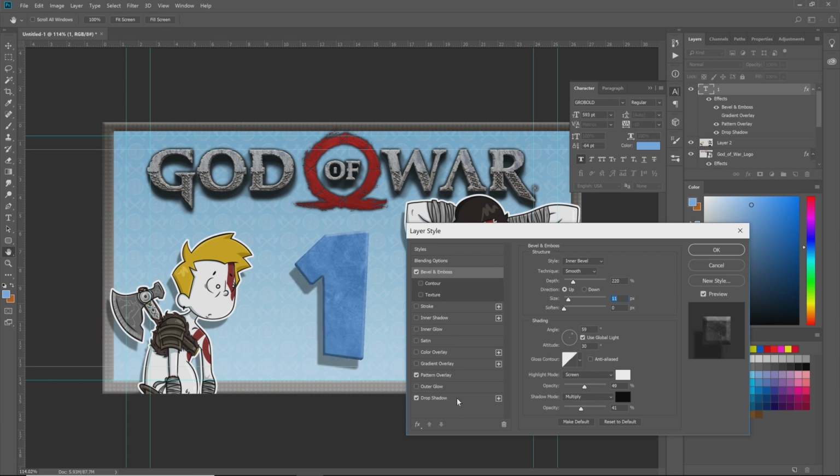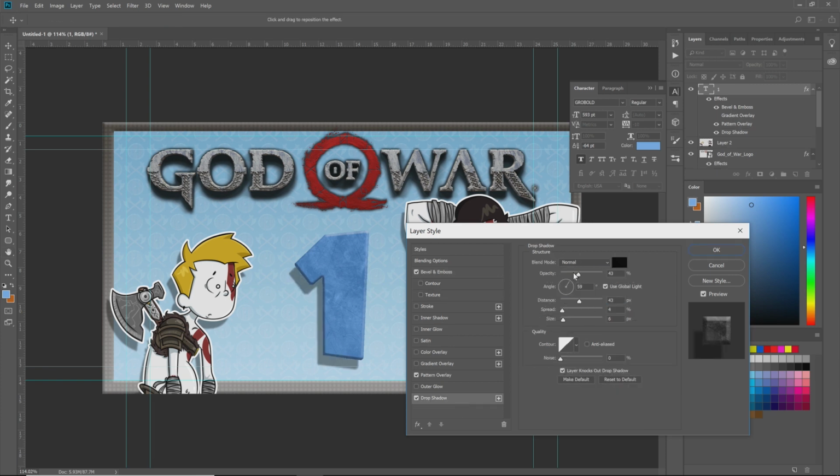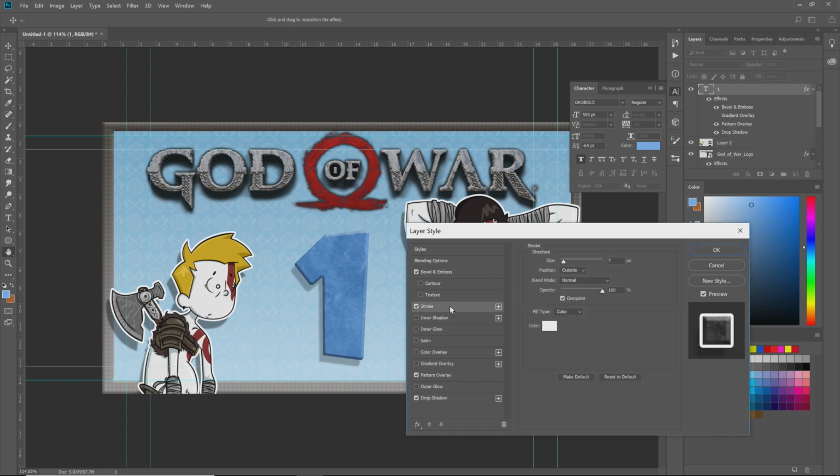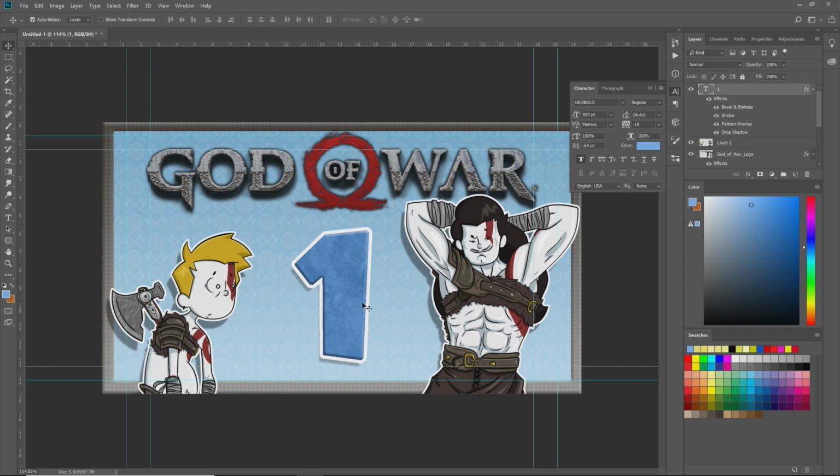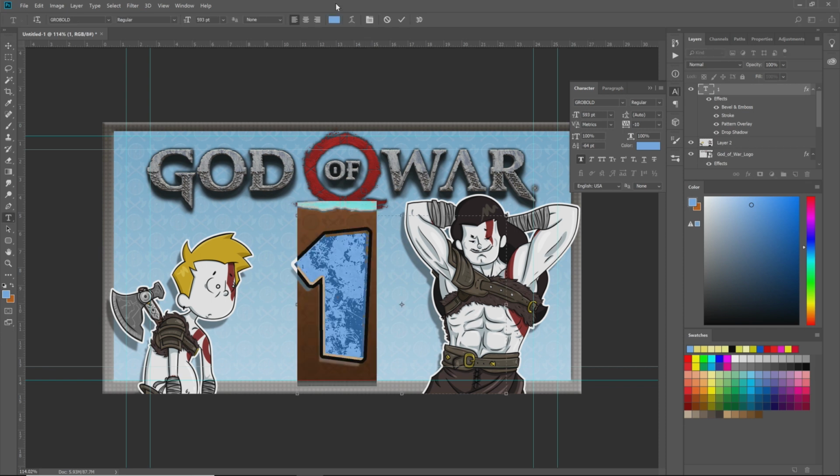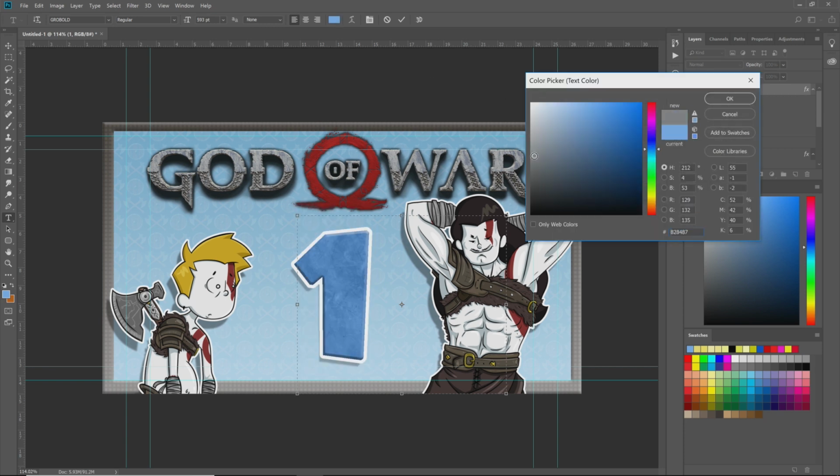So I'm going to add my drop shadow again because I like it. I'm going to lower the opacity, also the distance of it. And then I'm going to add a stroke to this. And the stroke, I think I'm going to do that. And the last thing I want to do is, I don't like this blue on blue business. So if we highlight this, we can go in and change our base color. And I think I'm going to pick something more in the gray.